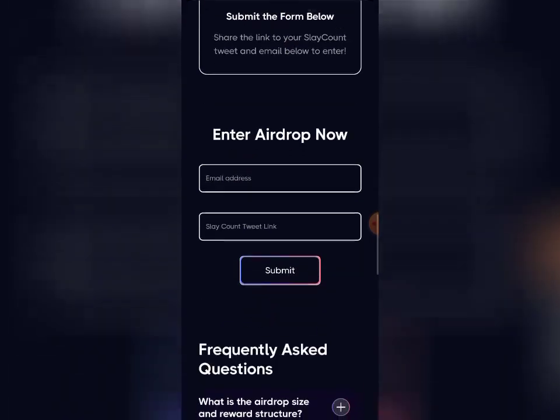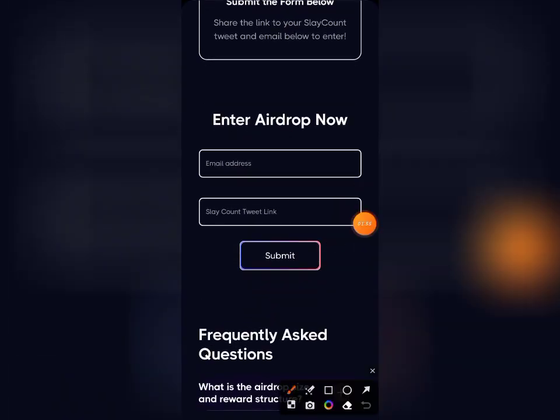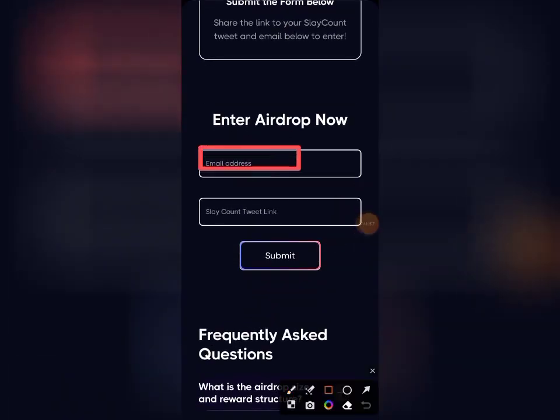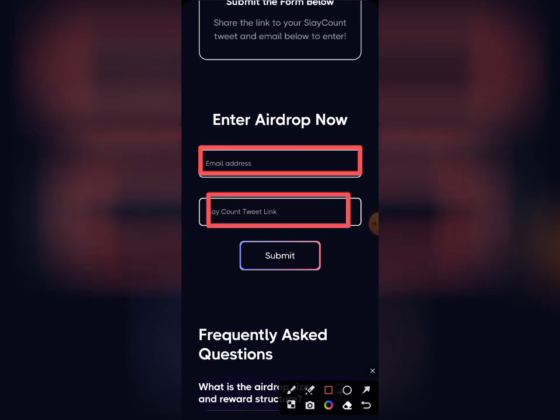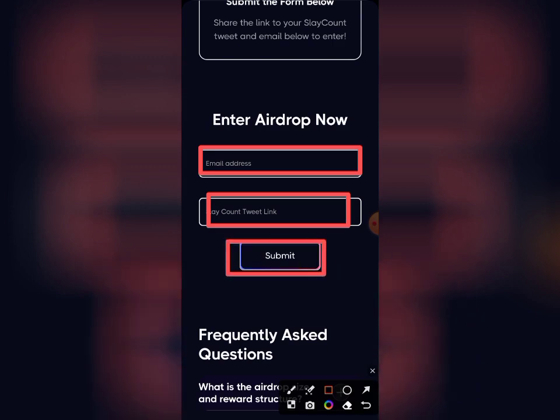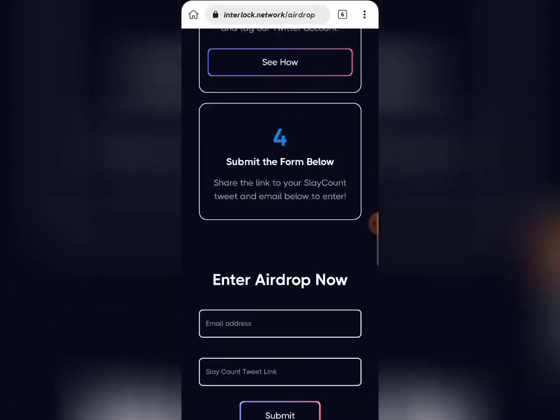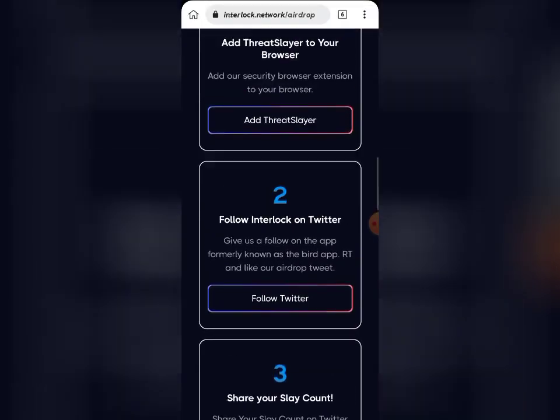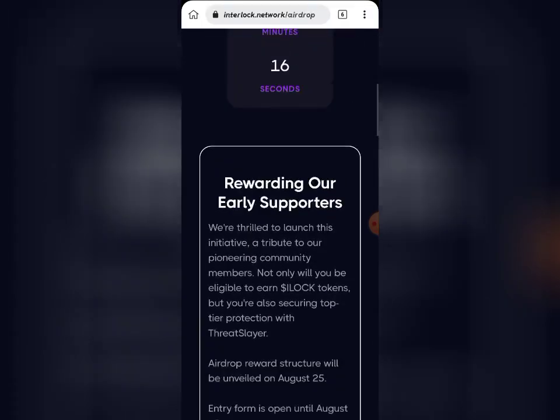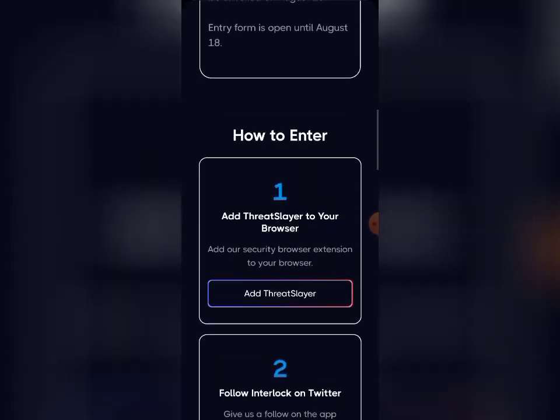And filling it is just simple. Of course, you can see all we have to do here is input your email address, then the link of the tweet you made, that's the link you made here, and then you go ahead and submit it. So it's very easy that anyone can make use of this particular opportunity and stand a better chance of getting their airdrop.